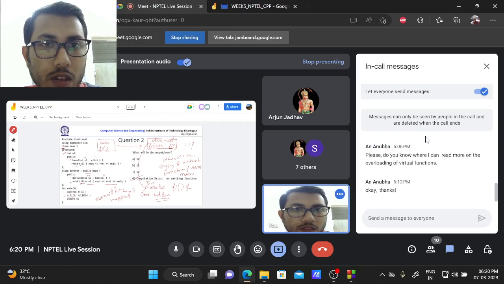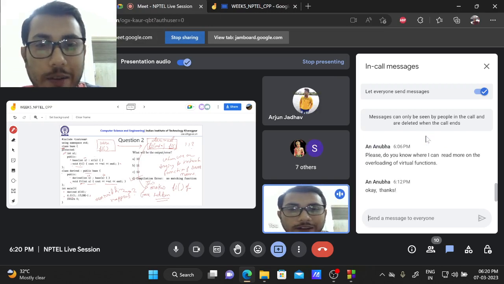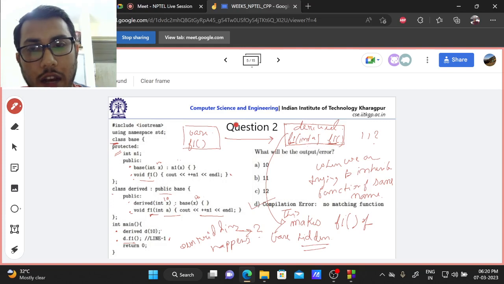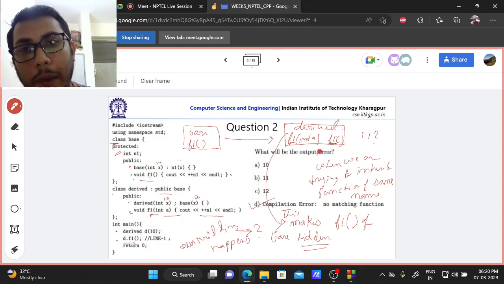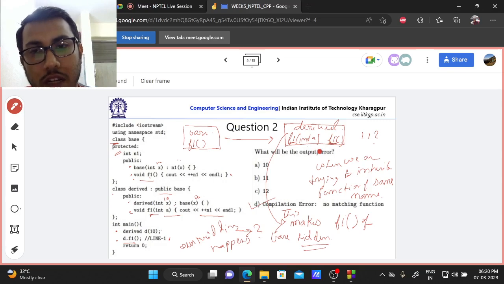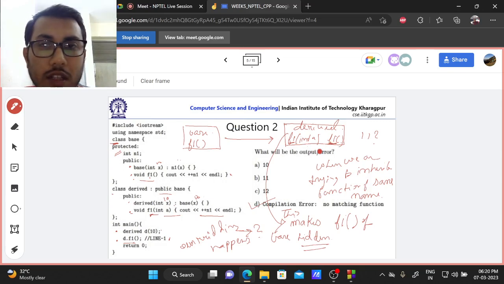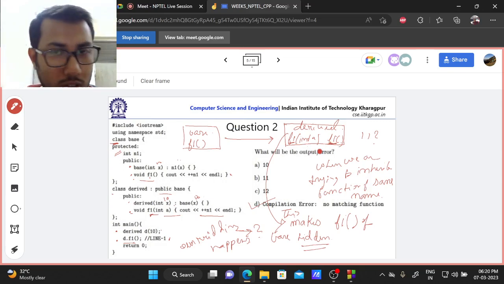Yes, sir. So now I want to make sure that f1 is there. We have to make sure that this f1 signature gets inherited. By default it is not possible. Now we have to do this. How will we be able to do this?